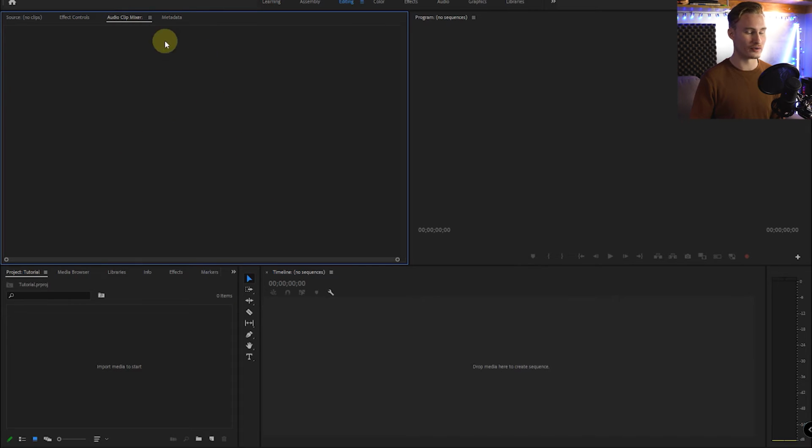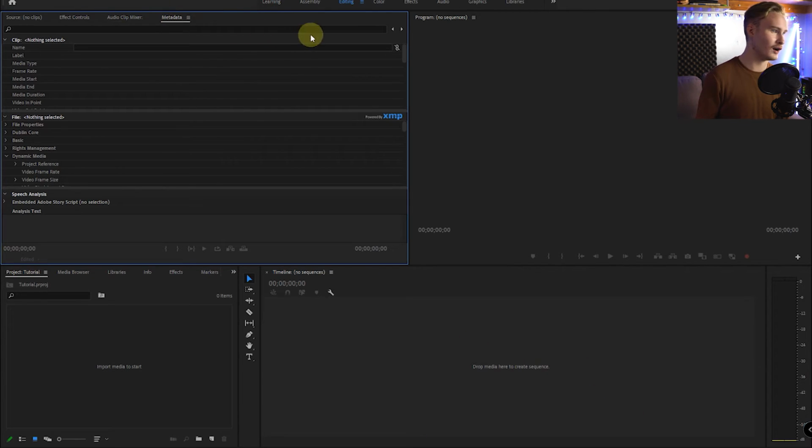Audio clip mixer, I don't use a whole lot, but it will show different audio levels for your different audio sources if you have more than one. Metadata, I don't really pay attention to this because it's not super important for what I'm doing, and it should be fine.